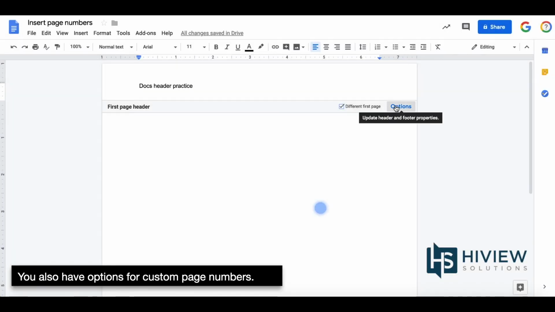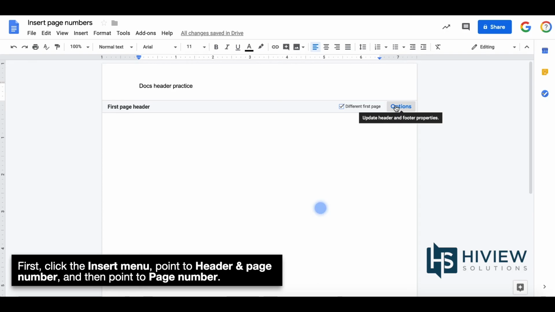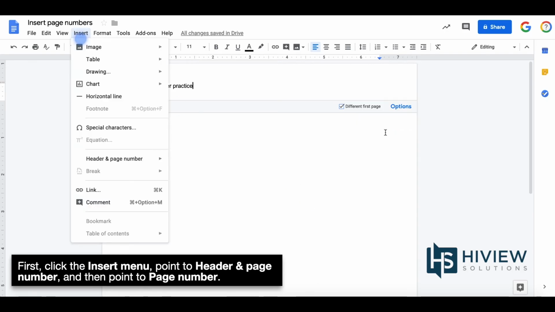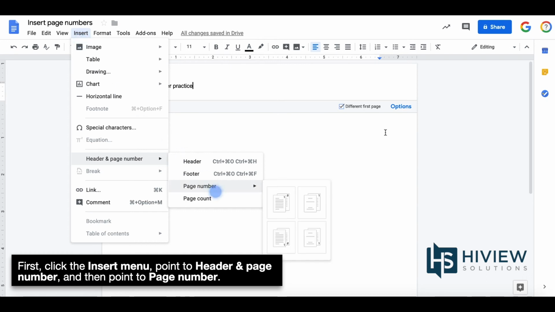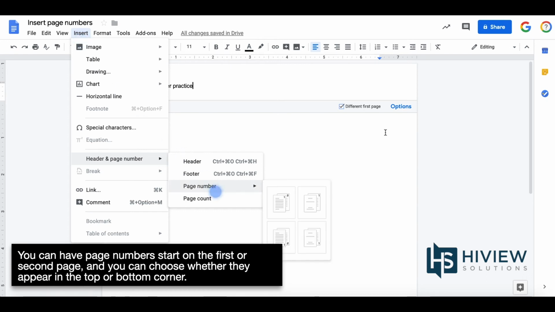You also have options for custom page numbers. First, click the Insert menu, point to Header and Page Number, and then point to Page Number. You can have page numbers start on the first or second page, and you can choose whether they appear on the top or bottom corner.